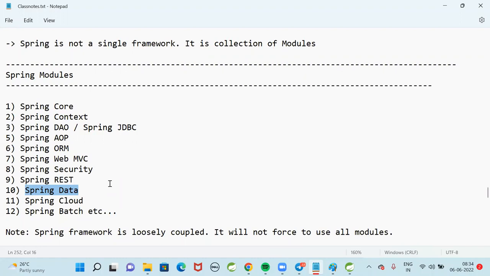You need not write the code also. Spring Data is going to take care of that code. You just need to call its methods. Are you guys able to follow me?